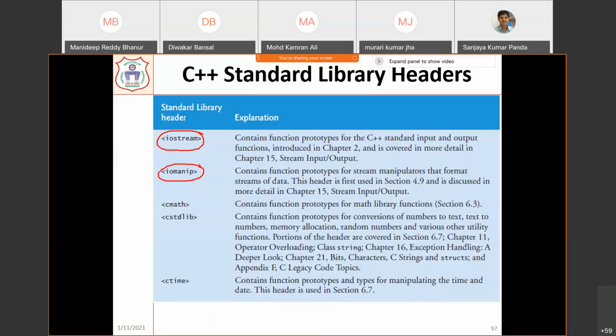Similarly, for the mathematical type of function, math library functions, you can use cmath, right? And for the function prototype for conversion, number to text or text to number, or if you want to go for memory allocation, in later classes you will know how to dynamically allocate memory, right? Random number, you want to generate a random number out of 0 to 10, or 0 to 100, and various other functions are supported by this particular header file that is nothing but cstdlib, right? Another one is ctime.